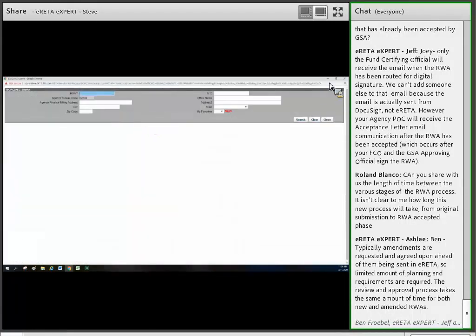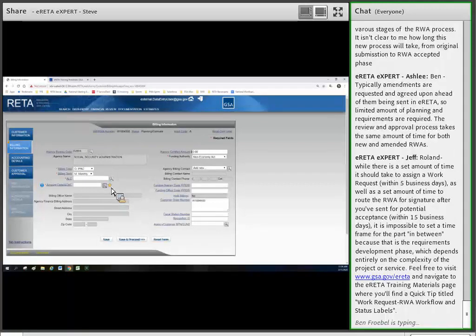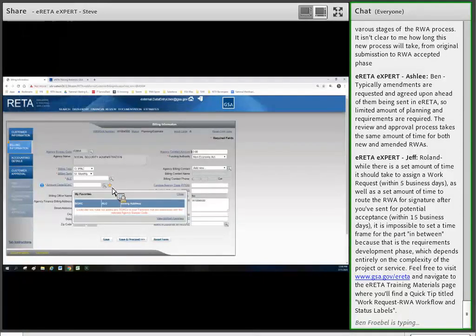Based on other criteria, or a brand new feature that we've added is this new My Favorites feature. This My Favorites, which is a star icon, allows you to save your favorite BOACs tied to your user ID. So every time you come back into eRETA to enter, say, a new work request or a new RWA, you don't have to use the magnifying glass icon to look up your BOAC again and again, or have to memorize what that 6-character code is. The My Favorites feature allows you to save BOACs tied to this particular RWA, or BOACs that you want to use for any RWA, not just this one that we're doing now.